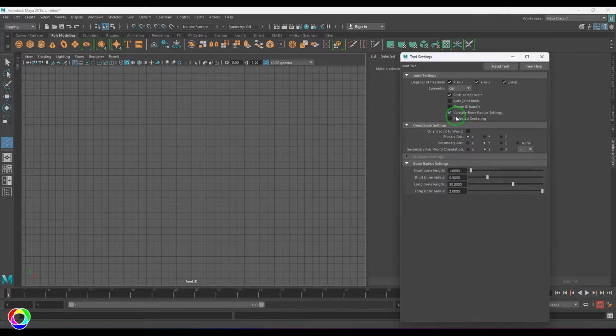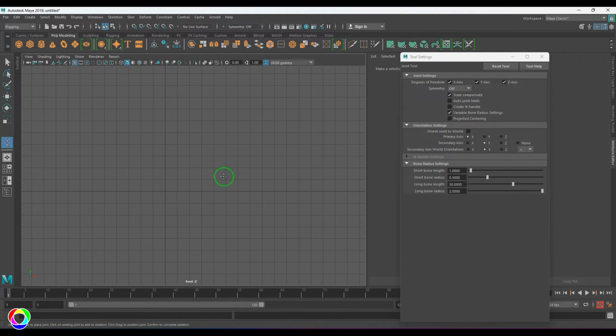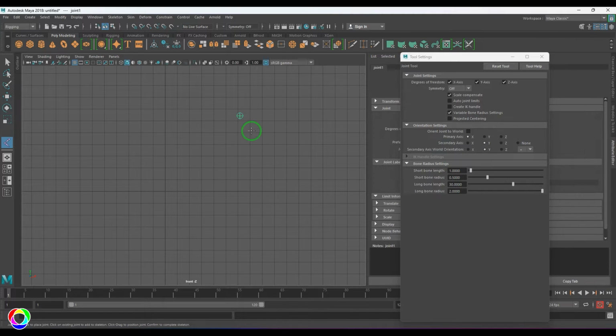Before exploring all those options, I would like to quickly talk about the joints. So when I click here, you get a joint. When I click another point in the viewport, it creates a second joint, and then I click here, it gives a third joint, and I can keep going like that.